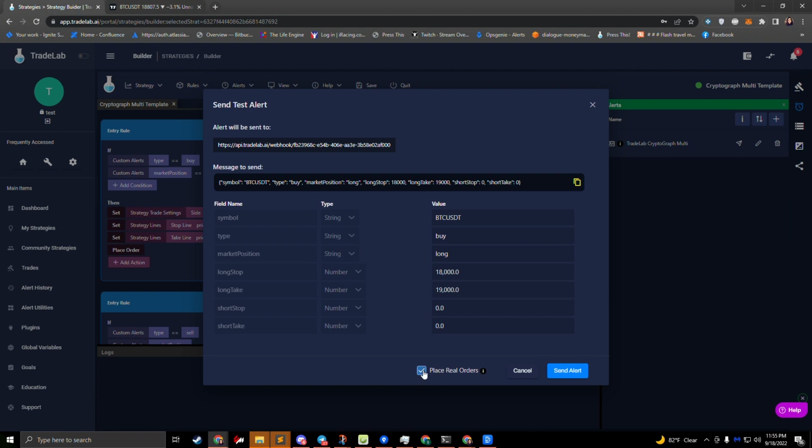Okay. And then I'll go ahead and place real orders. If you check this box, it'll place a real order. If you uncheck it, it'll show you everything and run like it was going to place an order, but then it won't actually place it. Okay, so I'm going to place it so we can see what that looks like. We're going to hit send alert.